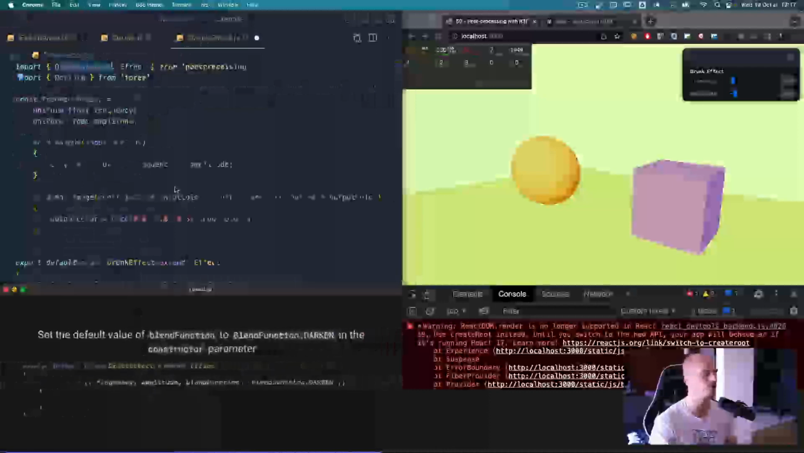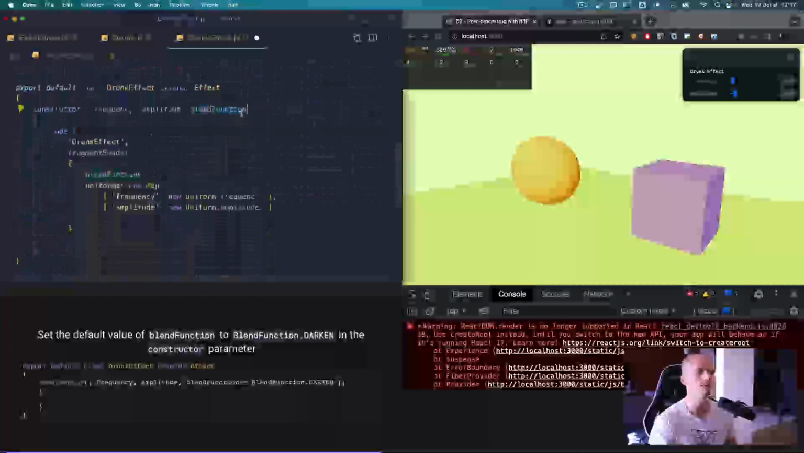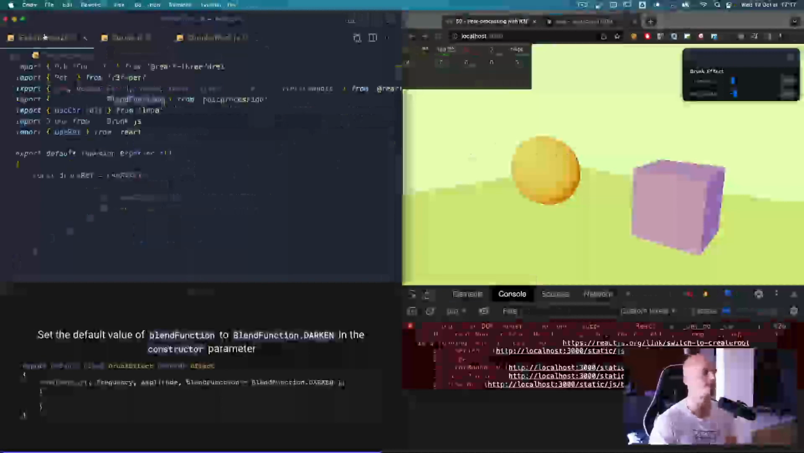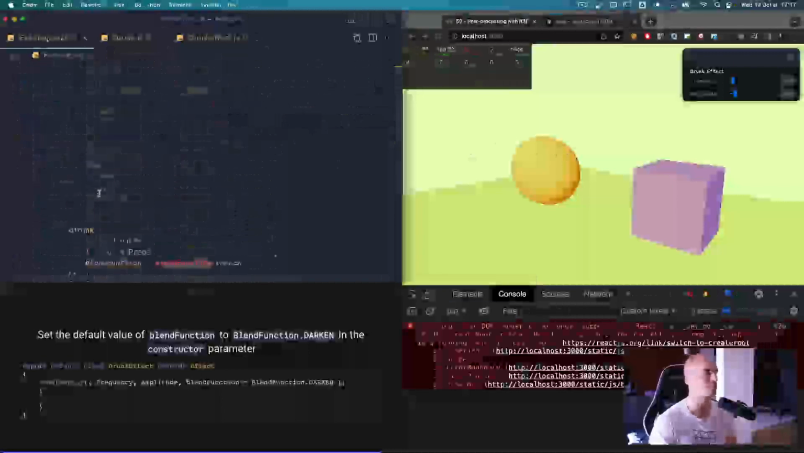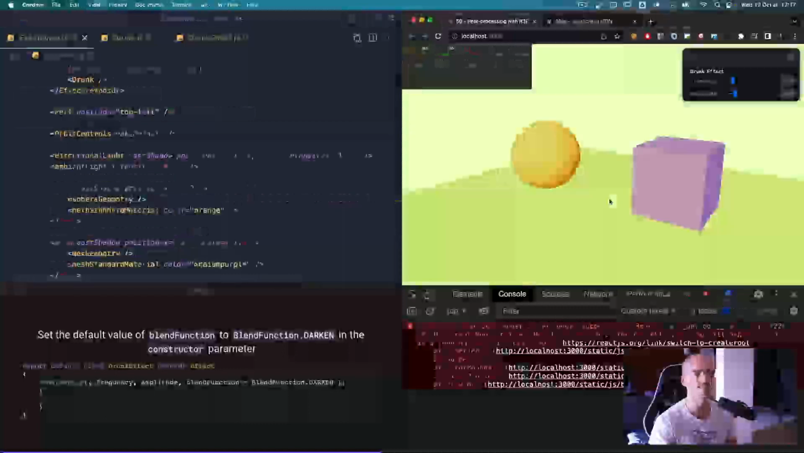And we are going to set a default value, and to set a default value, maybe you already know, in there we want a default value on the blend function. We can do equal blend function, and we're going to set it to darken because I really like this darken. You give it a reload, it's working, and now when you instantiate the drunk effect by just putting drunk effect like that, check that, it's working.